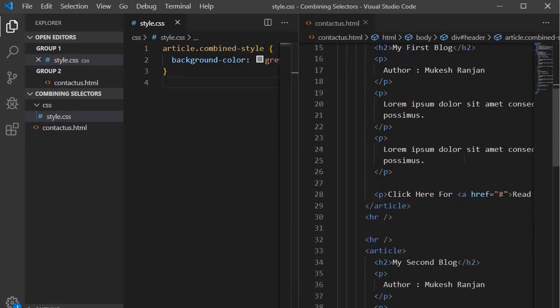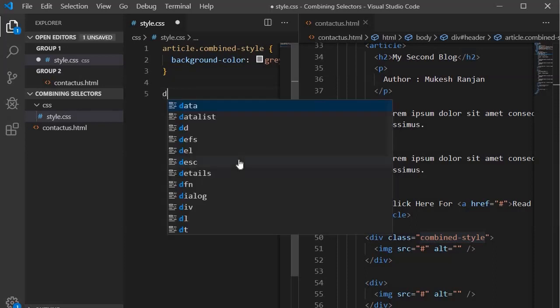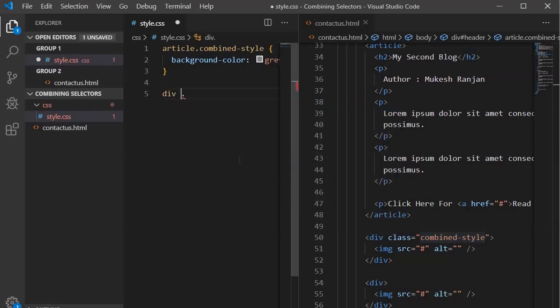Now we have another class called combined style again, that is for div. So how can we write for div? We can write div dot, and make sure that you are not giving a space, because then it will change the entire meaning. As we already learned, that would represent going within the div to the descendant which contains this class. So make sure that you are not providing any space over here. So remove this space. It should be div, then dot, and the name of the combined style. So you should write it.